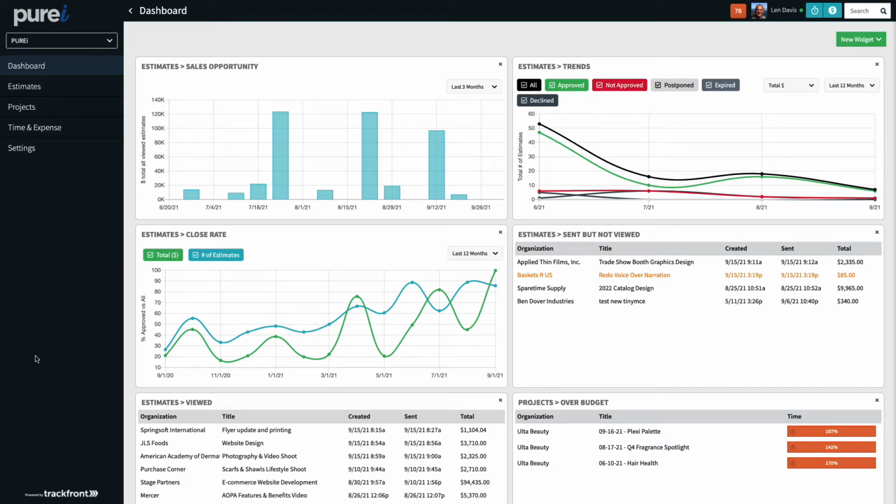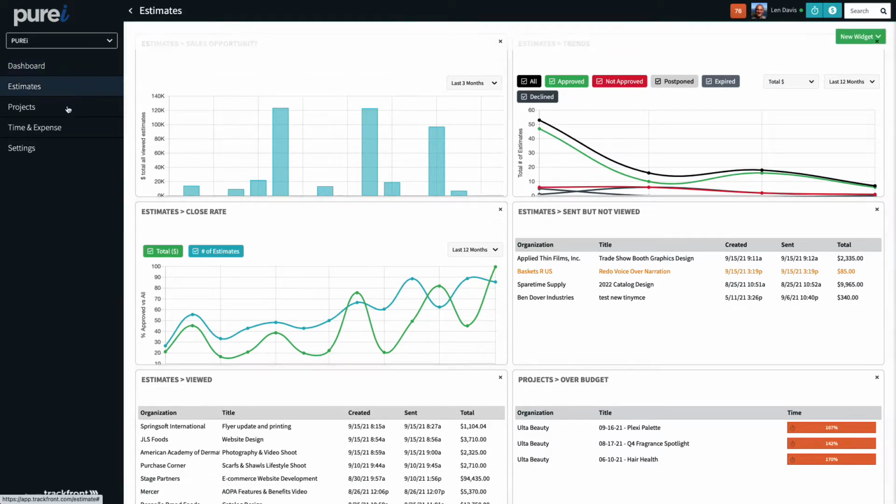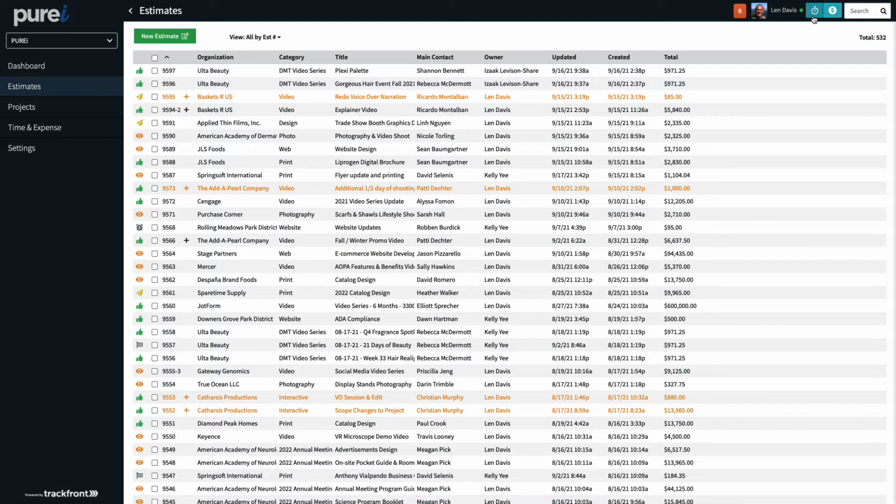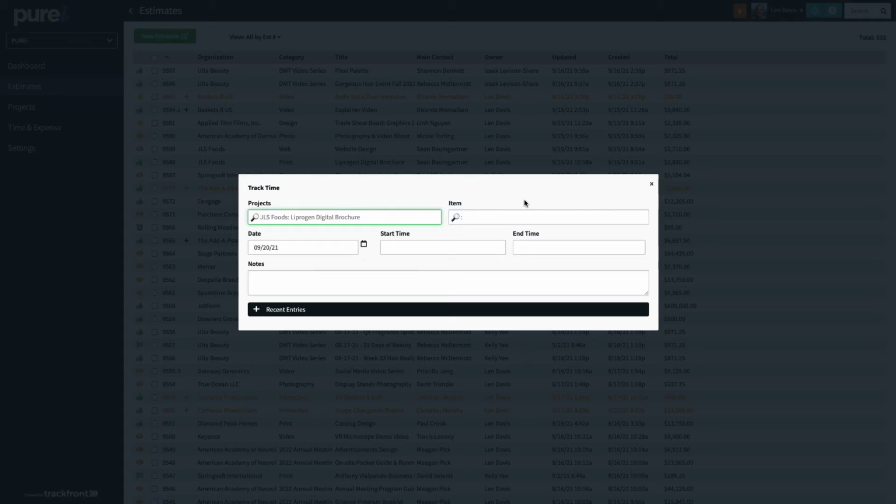Entering time and expense in Trackfront was built to be super simple. Up in the right-hand corner, you're going to see two buttons: the time entry button and the expense entry button. No matter where you are in Trackfront, you'll see those buttons up there at the top. You simply click on one of these buttons and the time and/or expense entry pops up.